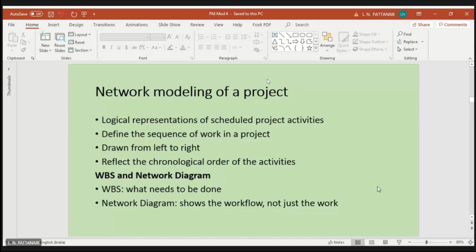Now in the network modeling, a few things we have to use. There is the logical representation of scheduled project activities. Network modeling or network analysis is a kind of graphical tool. It is also associated with calculations, but it starts with a kind of graph. Many notations from graph theory in computer science are used here, like the nodes, the arrows, and all that. So, logical representations of scheduled project activities.